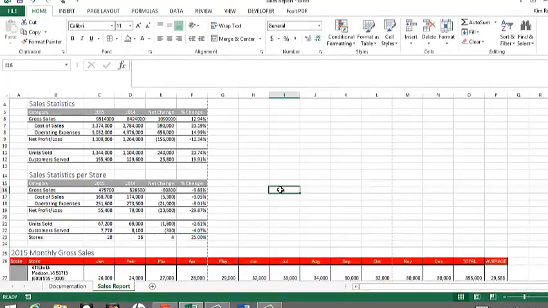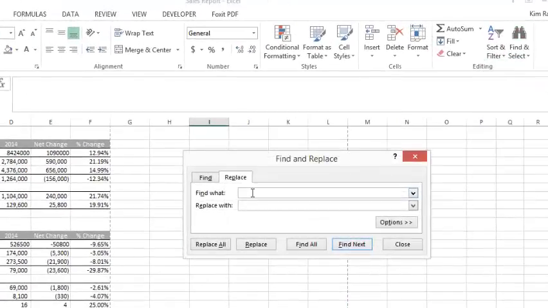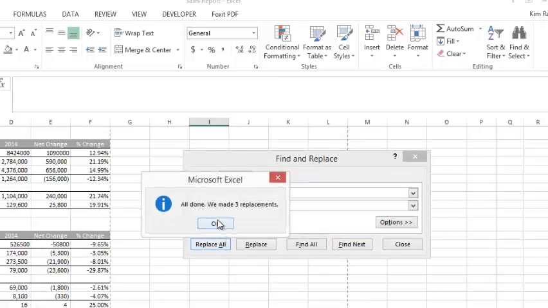The Find and Replace option can help change text throughout the worksheet. In the Editing group, click the Find and Select button. I'm going to go down to Replace, and in Find What, I'll type AVE for Avenue. I want to replace that with Avenue. And I'll go ahead and replace all. Excel has made 3 replacements.